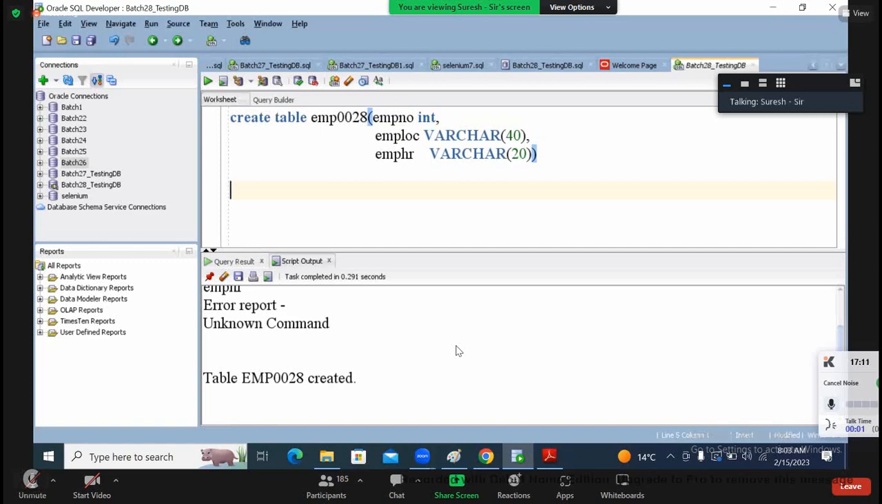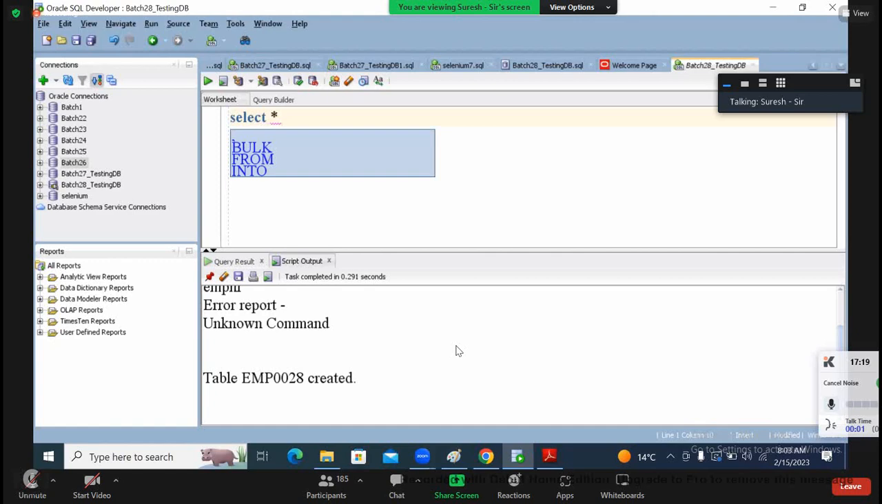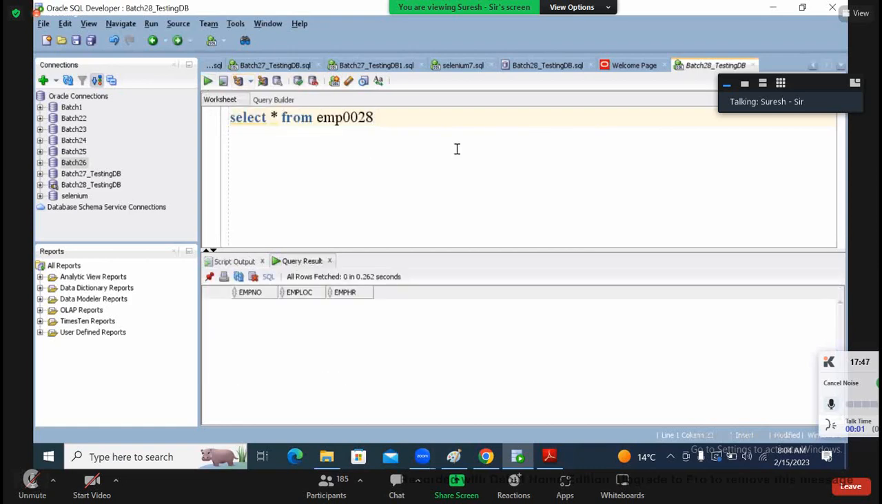Okay. Let's confirm whether this table has been created or not. For that, we use select star. What is the meaning of the star symbol? It considers all the columns. Then we use from and provide that particular table name.